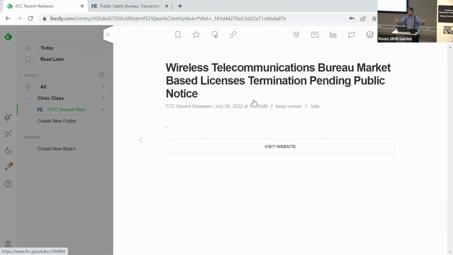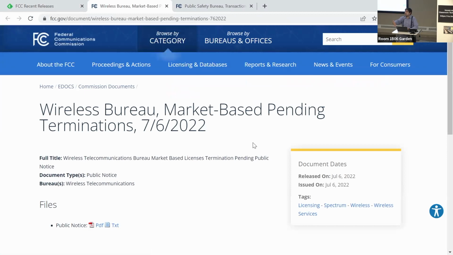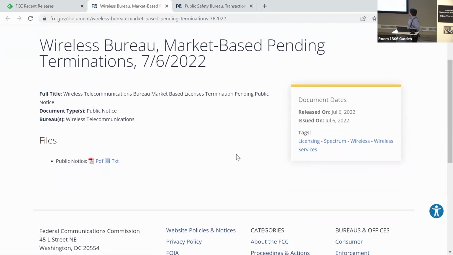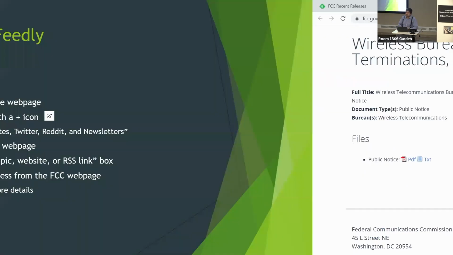But this is the important part, right? As you saw when I clicked here on the last one, visit website, it takes you to that document, right? Wireless Bureau, market-based pending terminations, right? And now you can get the PDF or text. Super cool. You don't need to thank me. I know I just saved you a bunch of time. But in reality, it's great, right?